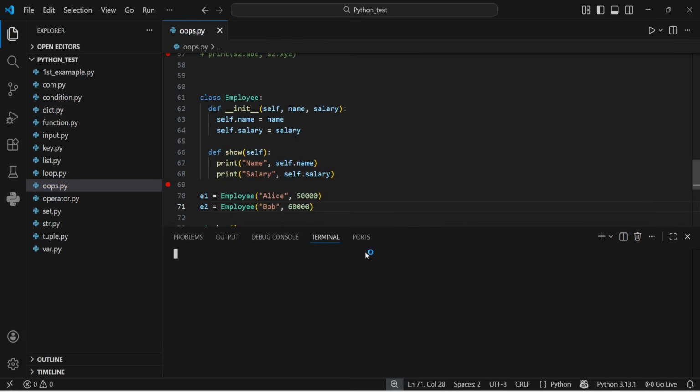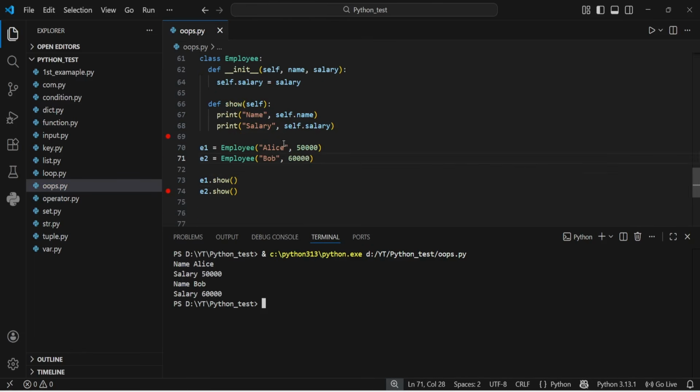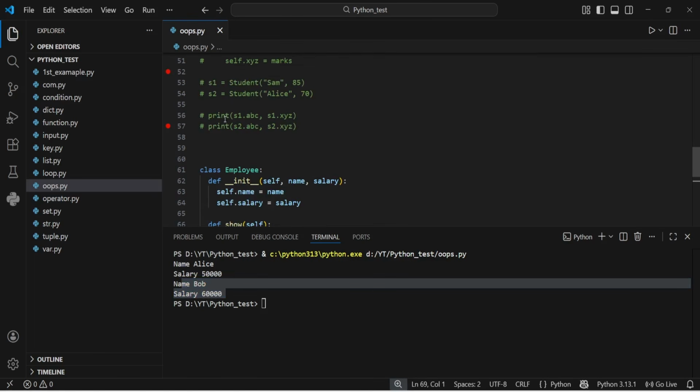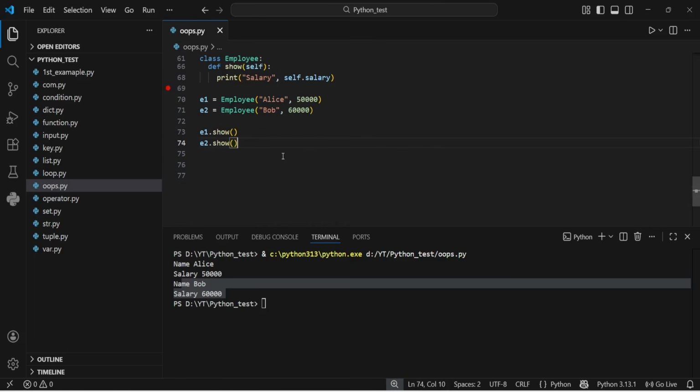Now see, if I execute this one, name Alice, salary $50,000. This is for E1, and this is for E2. Name Bob and salary $60,000. So instead of writing this print statement, we just include everything inside my method. And we are initializing our data inside our constructor, and this method automatically uses that data. Now let's get another example.